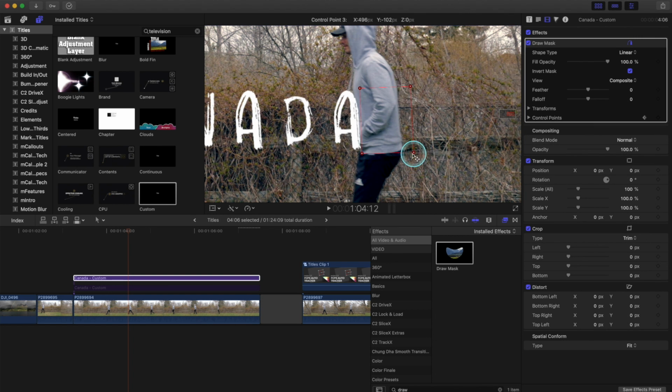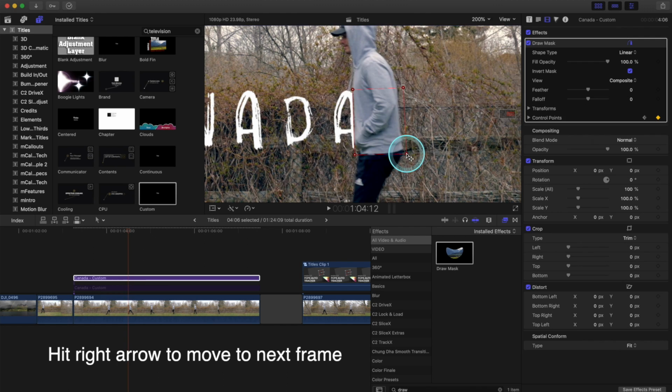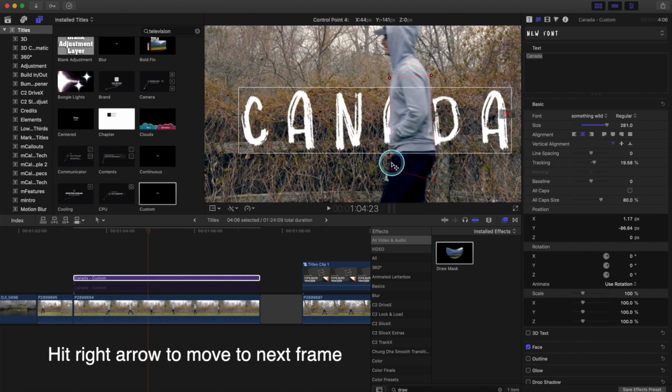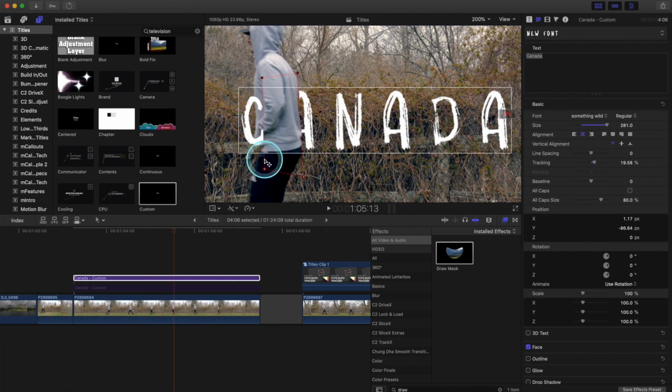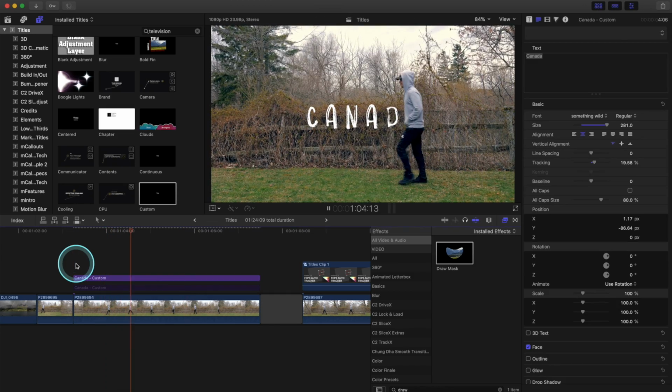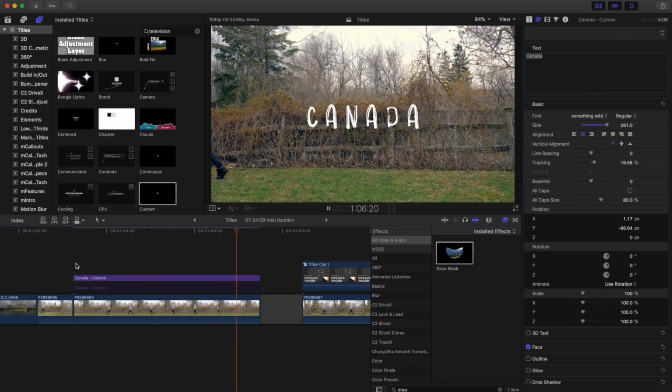So by selecting all four of the points, you can adjust them all together or you can individually adjust them. I'm going to speed that up nice and quickly as I adjust and mask out all the lettering. And that's what the final result looks like. However, you notice it's shaky.